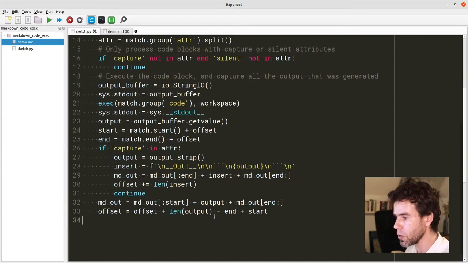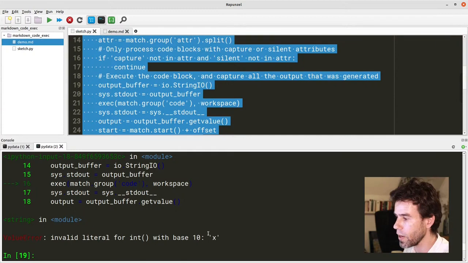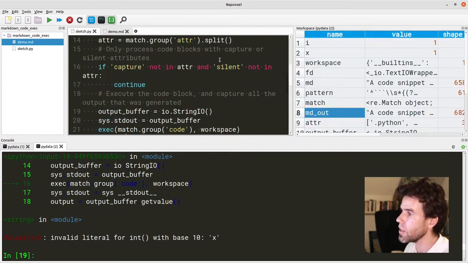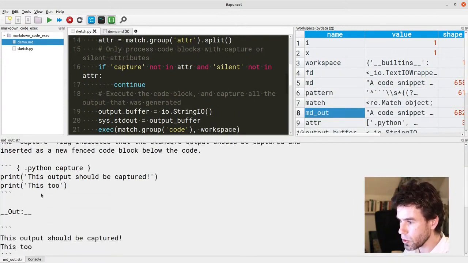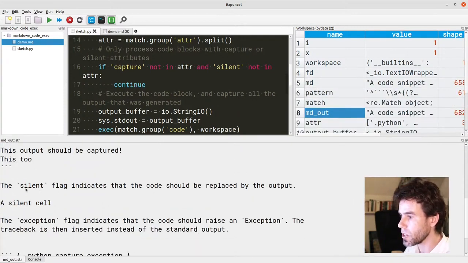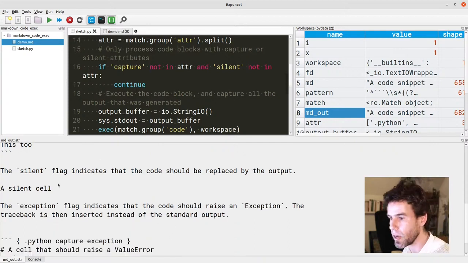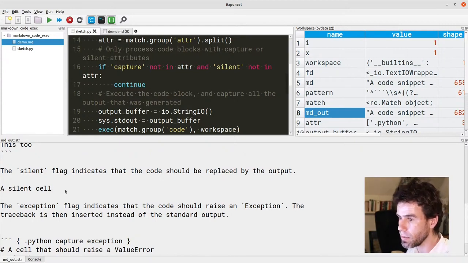If I run this, it will still crash, but we will see more than before. It still crashes with this value error that actually results from the error in our Markdown code, right? The intended error. But let's take a look at MD out. Our capture, this is what we programmed before, the capture flag, and the silent flag indicates that the code should be replaced by the output, and you see that that happened here successfully. So this is a silent cell. That is where the code used to be that actually produced this output.